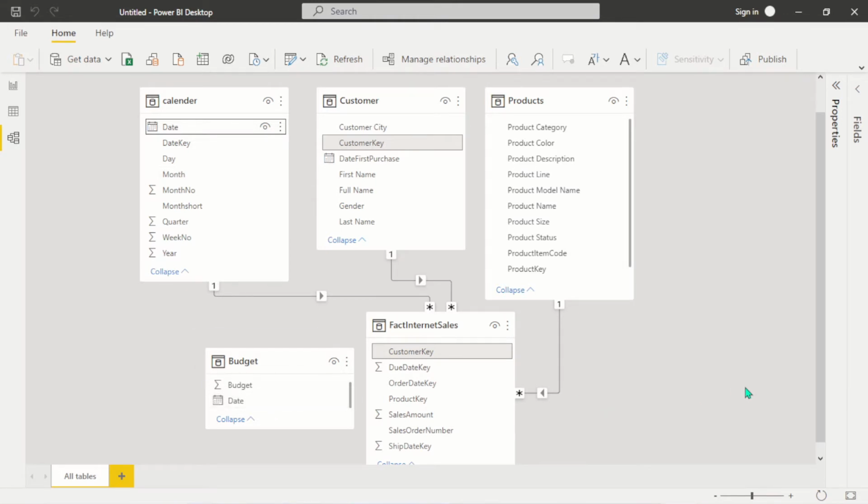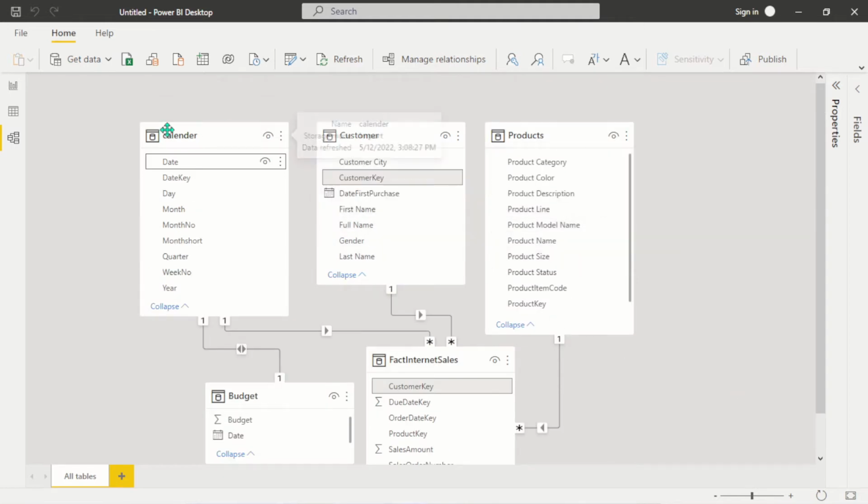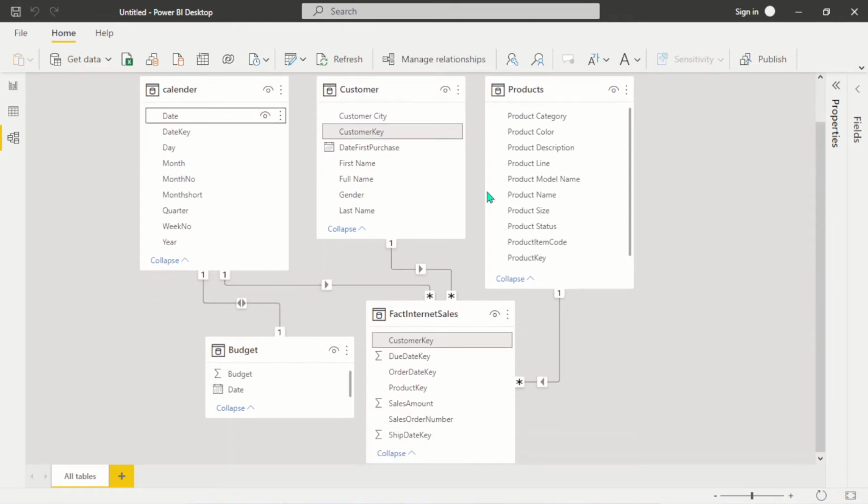There's one thing that I want to explain to you here. You can see we have all these tables, the calendar, the customer details, and the product details, all filtering one to many from the fact internet sales. But here you can see the budget is filtering one to one. So let's see how this calendar can filter from this budget. Let me go back to our table and explain what I mean by cardinality and why it should filter from one to many.